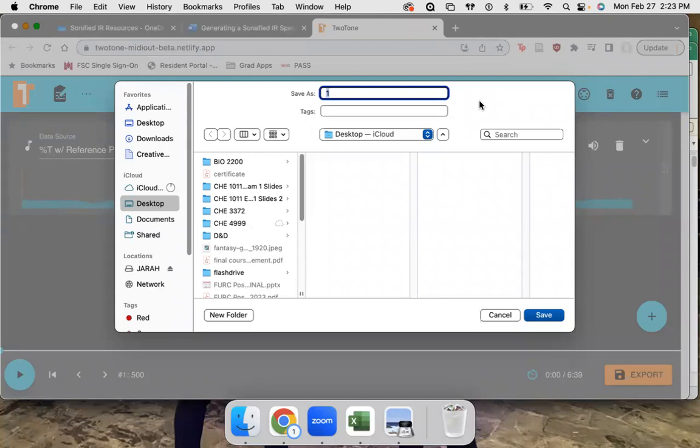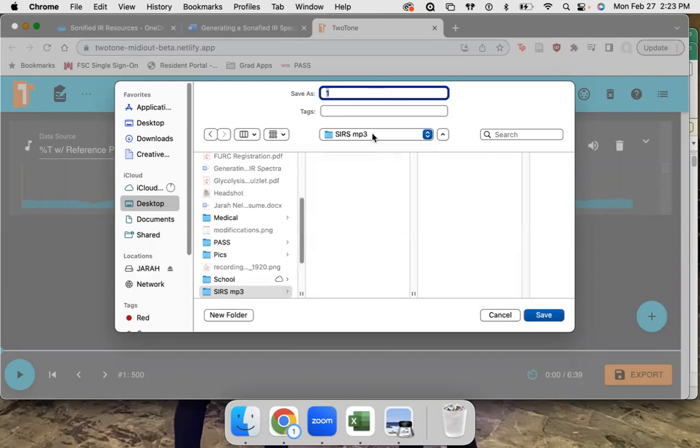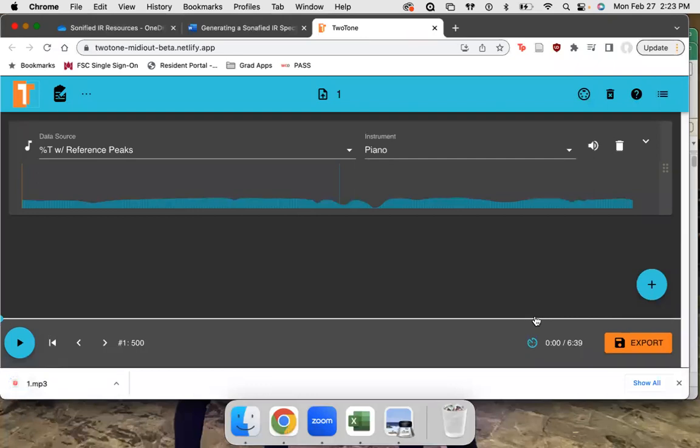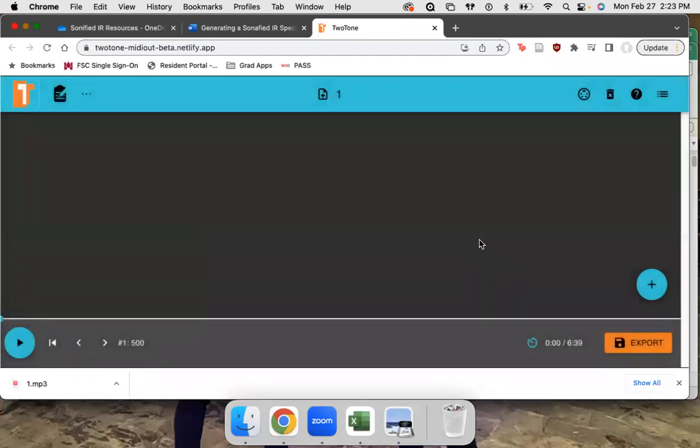Okay, so once that has finished, it'll ask you to save it. I'm going to create a new folder. It's just going to save it as 1 again. Press save. And then we're going to want to do this again for all of our other parts. So I'm going to go ahead and just delete and start over.